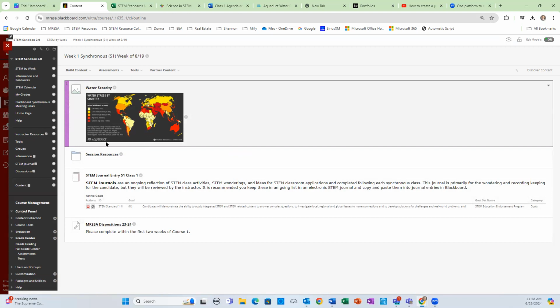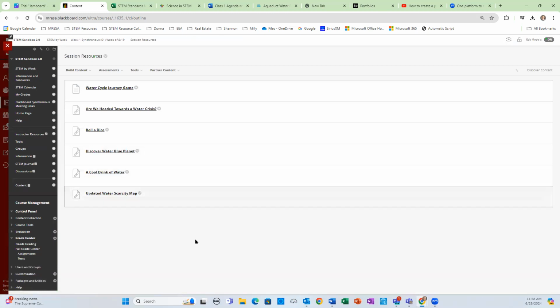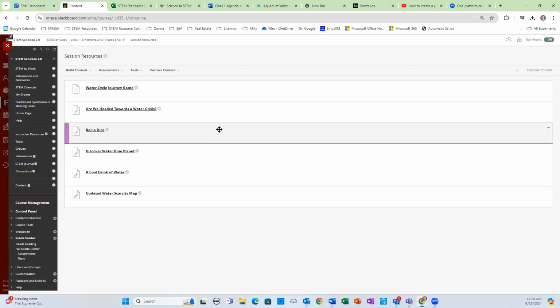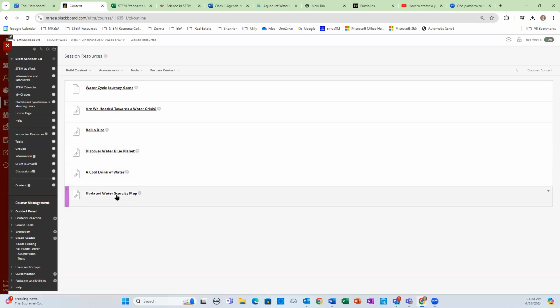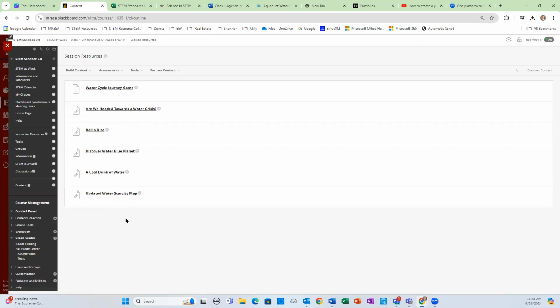We'll see that candidates will be engaged in a series of tasks. All of the candidate-facing resources that they would access in class are here: our different technology interactives, some videos that we watch, and an interactive water scarcity map that we could use to take a look at the issue of global water scarcity. So these are the resources that candidates would use during class.